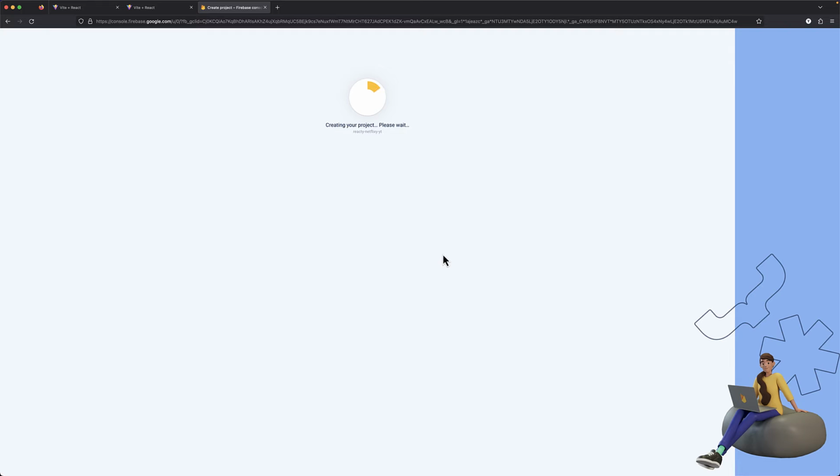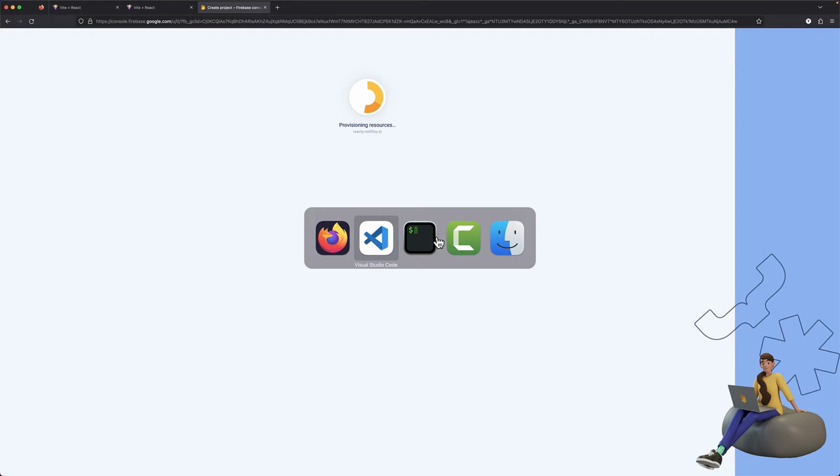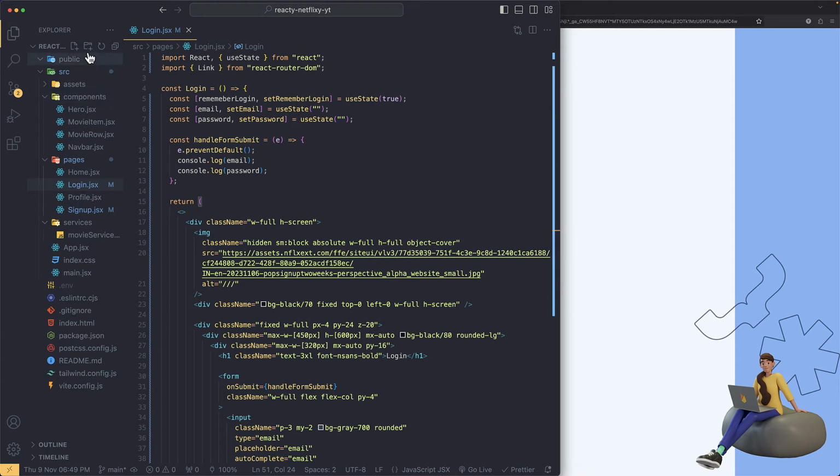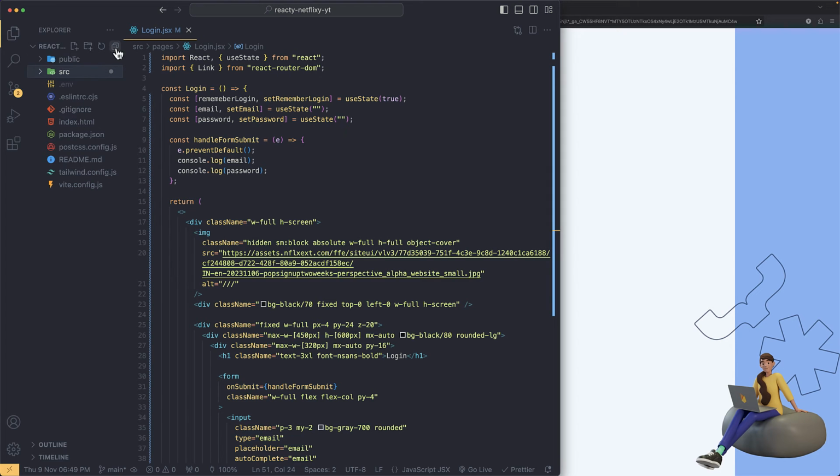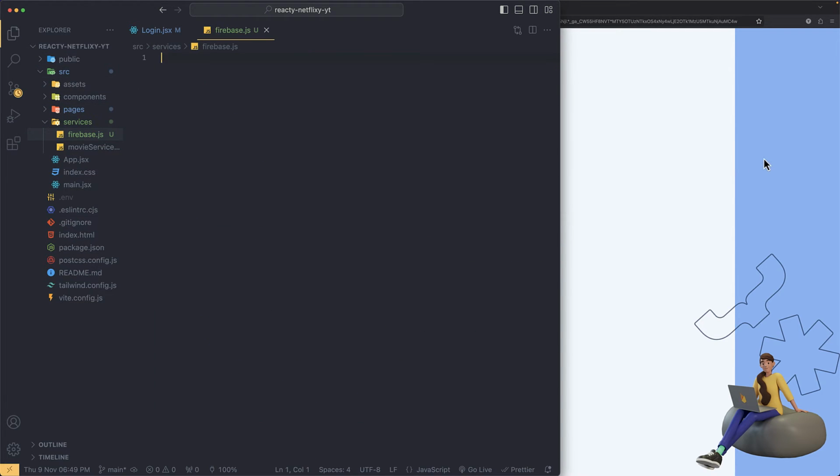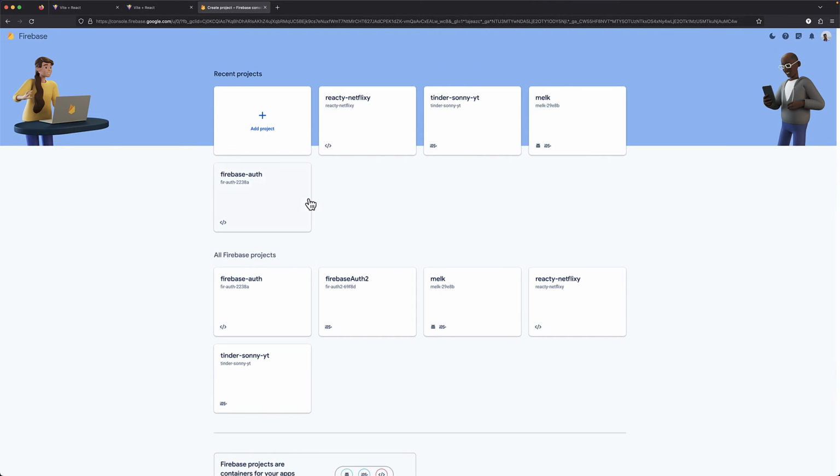Okay, and once it's done, it should take some time. We need to do one thing, right? Before we do that, what we can do is go back to VS Code, and inside your source folder, create a new file, which is going to be Firebase. Actually, you know what? We can create it inside services. So this is going to be firebase.js. And we are going to use this file, guys.